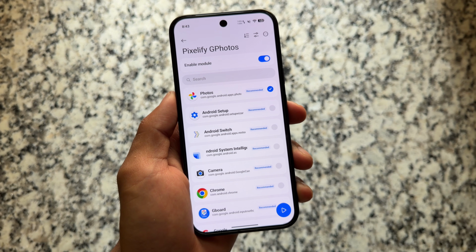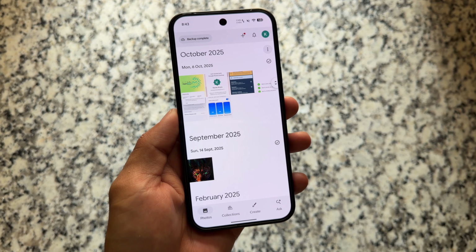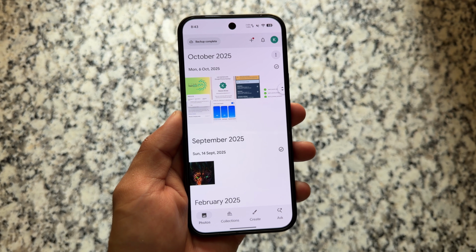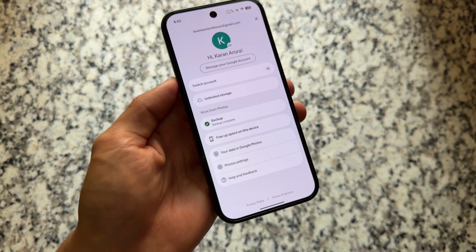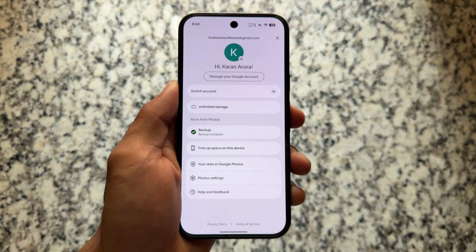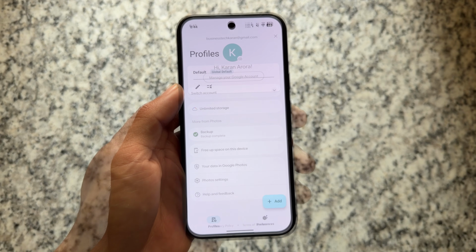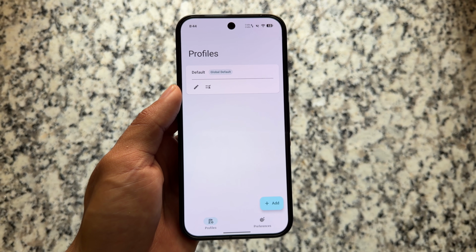The next one is related to Google Photos. In a lot of custom ROMs, we have Google Photos spoofing available, but in LineageOS we do not have that by default. But it's not that difficult. You just have to install that module, and I will provide the link in the description for that module to fix Google Photos, and you'll get unlimited photo storage for sure.